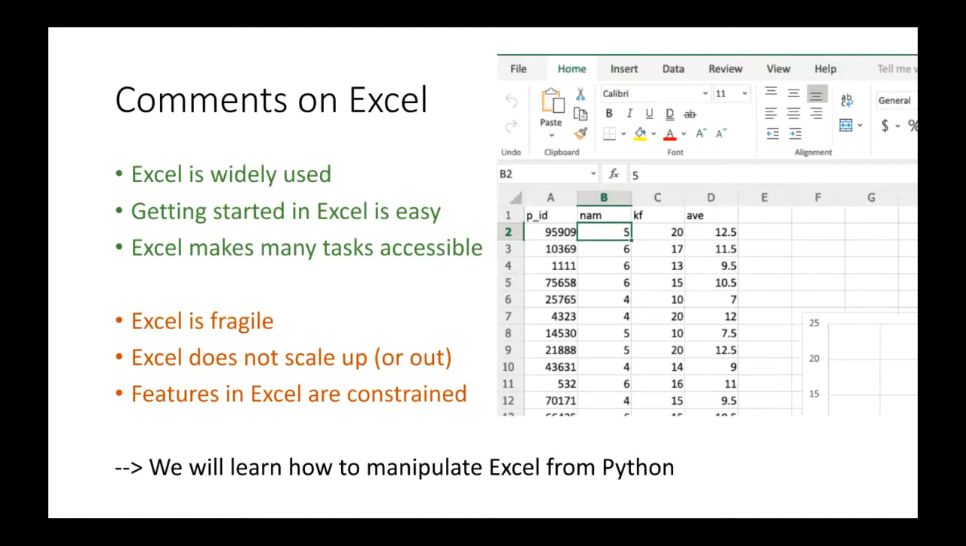And maybe that blows your mind, right? You've thought of Excel as a way of clicking on buttons and typing things in cells. We're going to do that from a programming language. Right, so your computer will manipulate your Excel file for you, which is way more powerful.